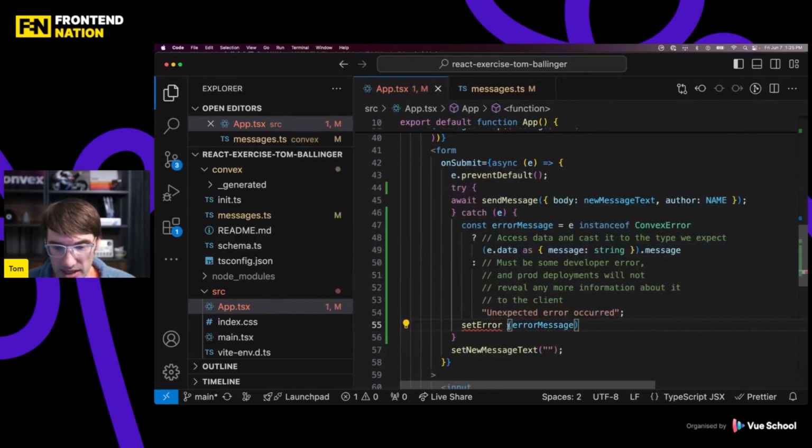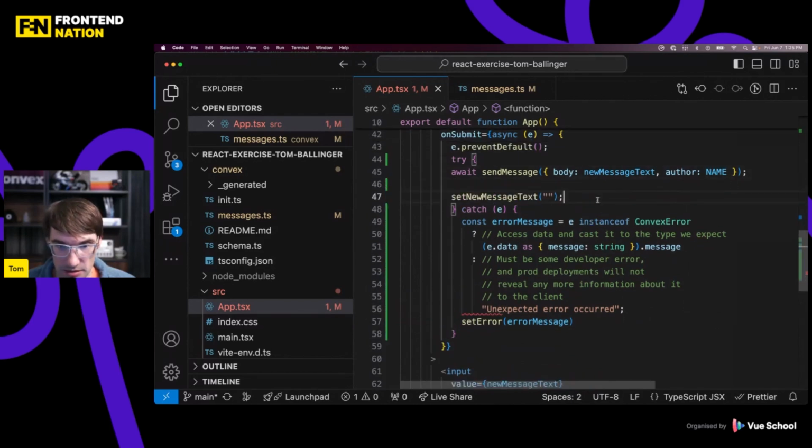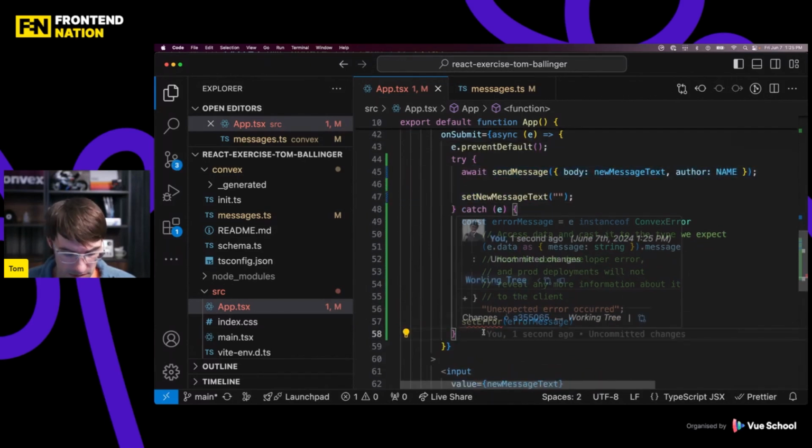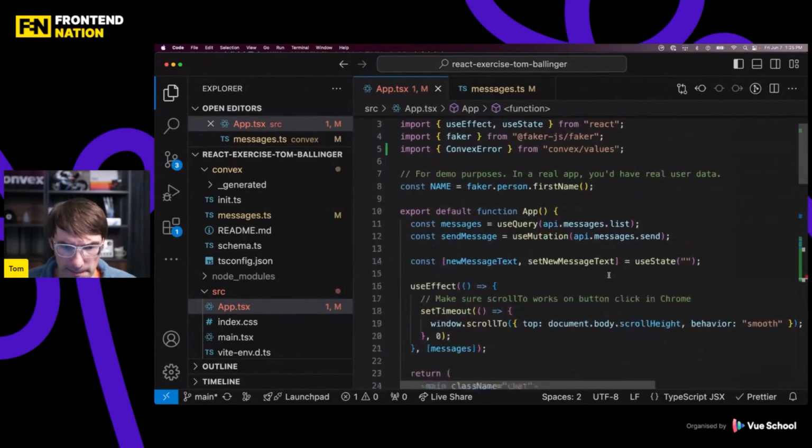And then we better clear that when we do a successful send here. Great, we'll do that. And then let's put that in here. So, cool. And now I need some error.